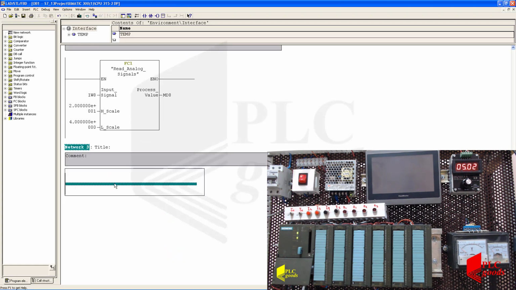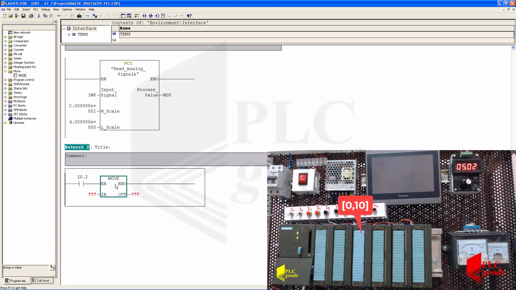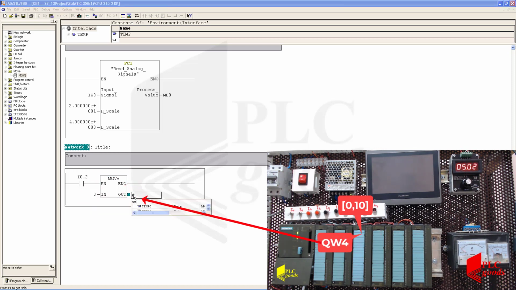Remember, I selected 0 to 10 volts as the rated range for the first channel of my analog output module. So I need to use the move instruction to send 0 and 27,648 numbers to the first channel of my analog output module with this address to generate voltage 0 and 10 volts.